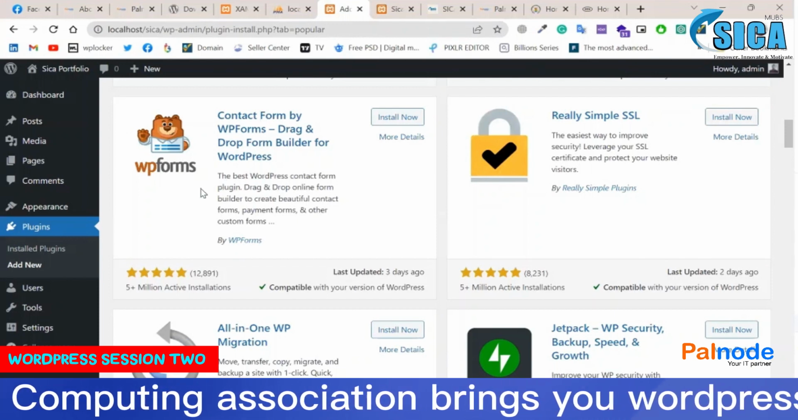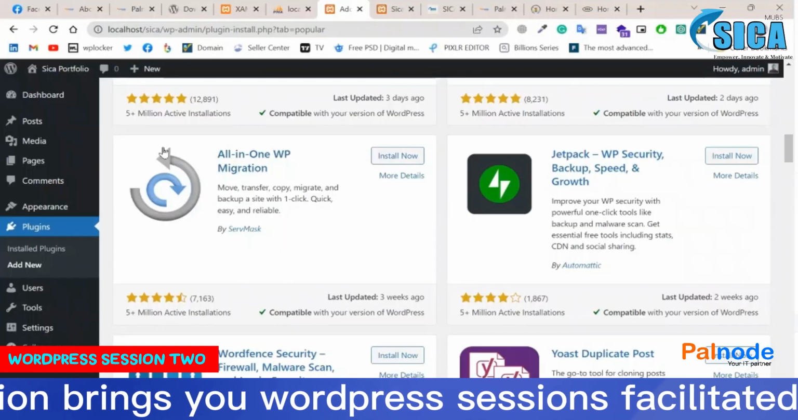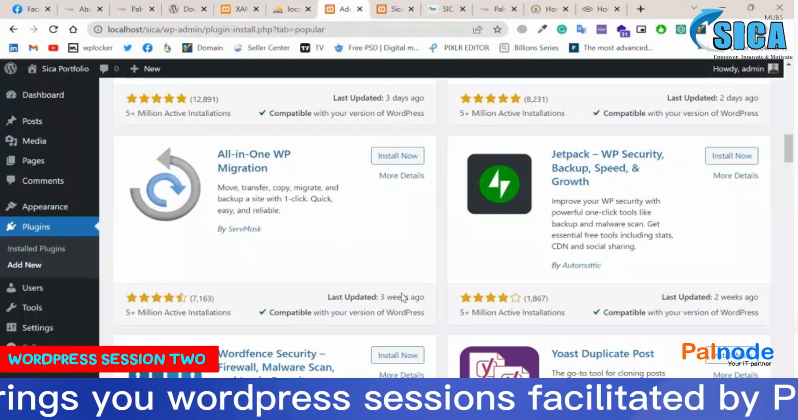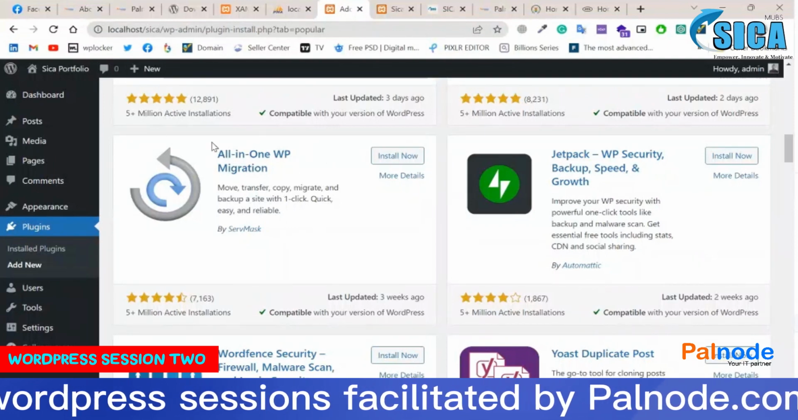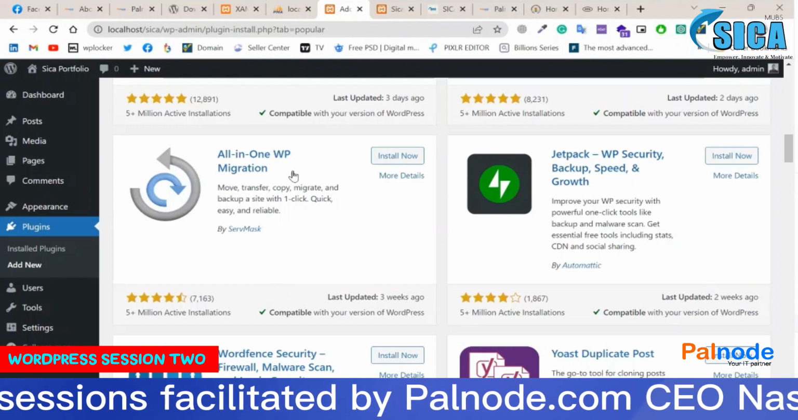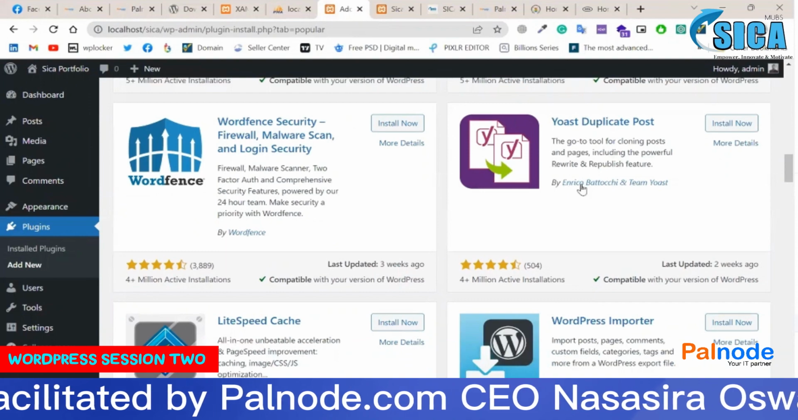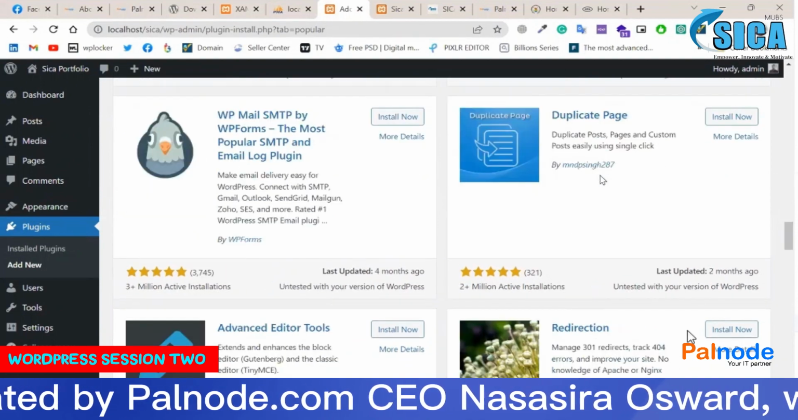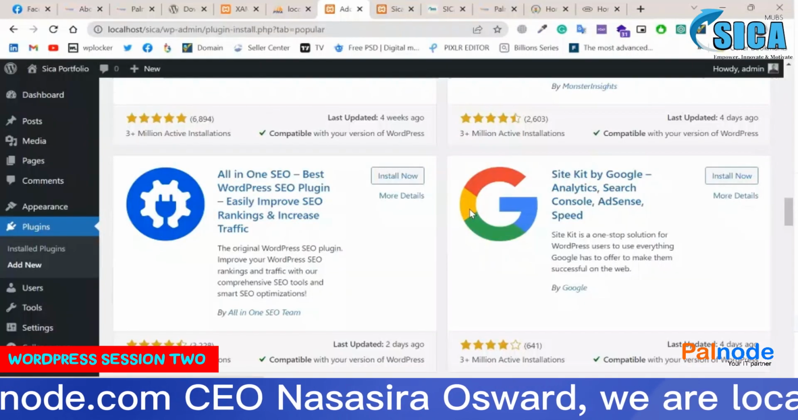We have All-in-One WP Migration. It can help you migrate your website to another domain. I know you will all be using this, and we shall see how it works, maybe an advanced one. Then Jetpack, you can add security, backups, speed, then Wordfence also for security. You cannot install all these plugins. Then we have Site Kit, which can connect your website to Google.